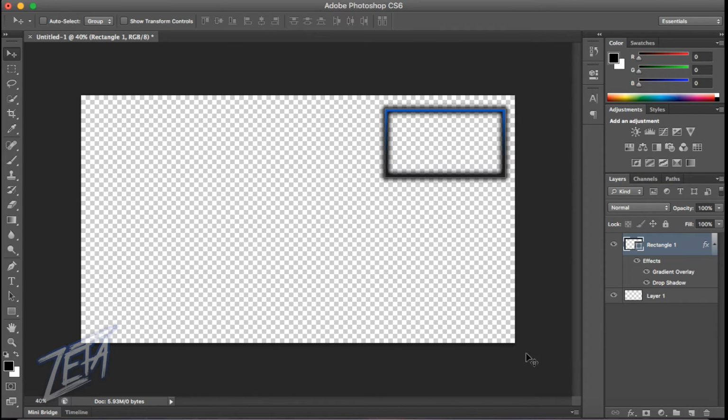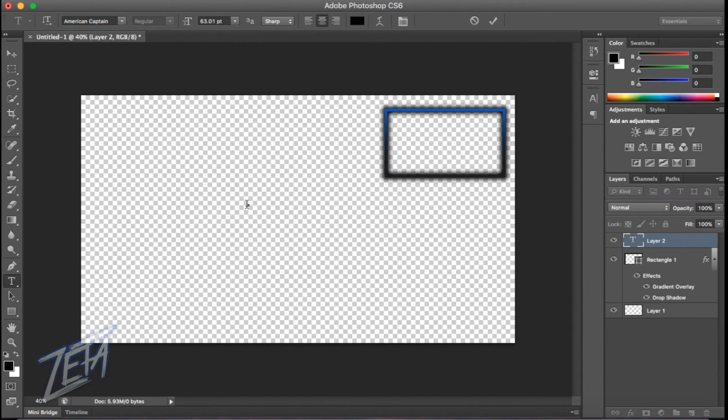Now we're going to click this new layer tab, which is right here. It looks like a piece of paper with a folded corner. You're going to click on that, and we're going to click on the text tool, and we're going to type in our name. So my name is Zeta.